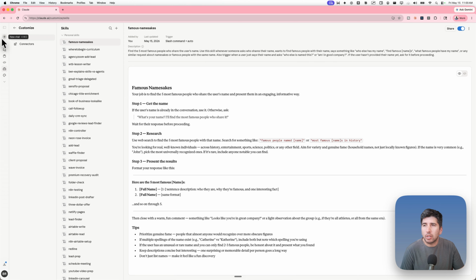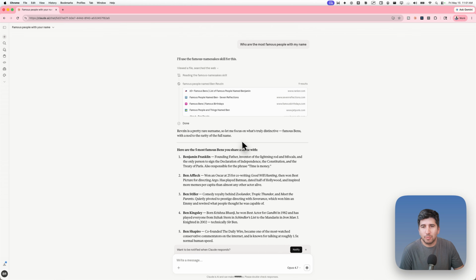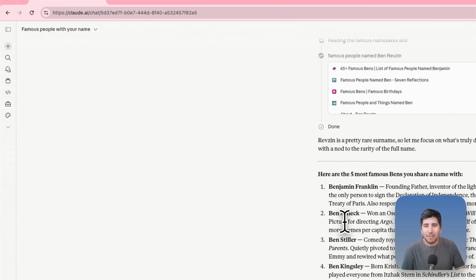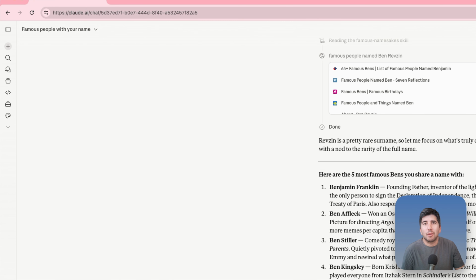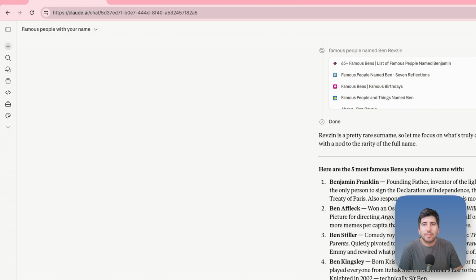So the recipe in this case is to ask the person for their name, or if it's saved in their Claude memory, then it already knows. So here it has my last name, Revzin. And it says here's a pretty rare surname, but it says let me focus on famous Bens. So it found Benjamin Franklin, Ben Affleck, Ben Stiller, Ben Kingsley, and Ben Shapiro. And that is how you install and use a Claude skill. I hope this video helped.